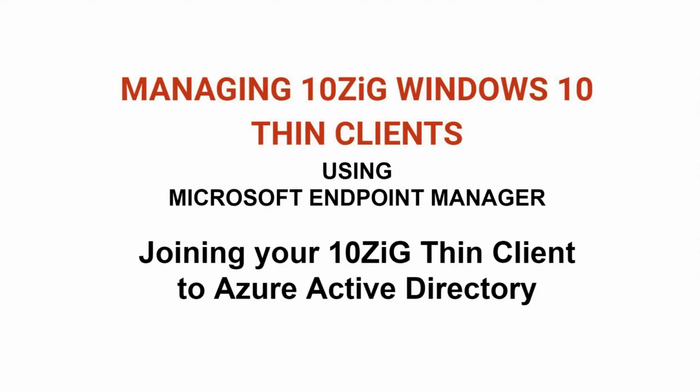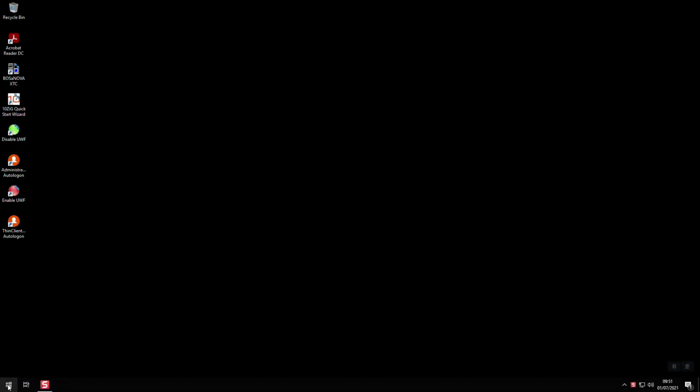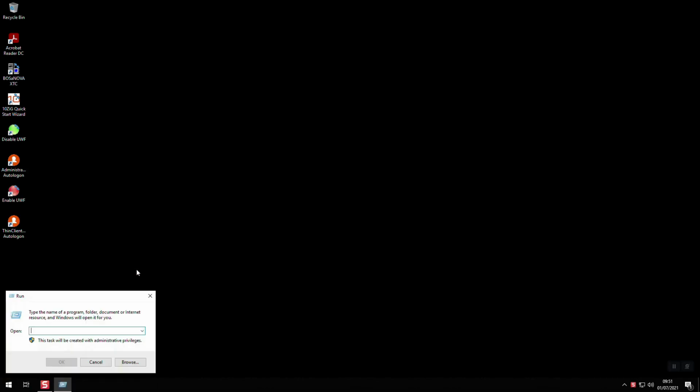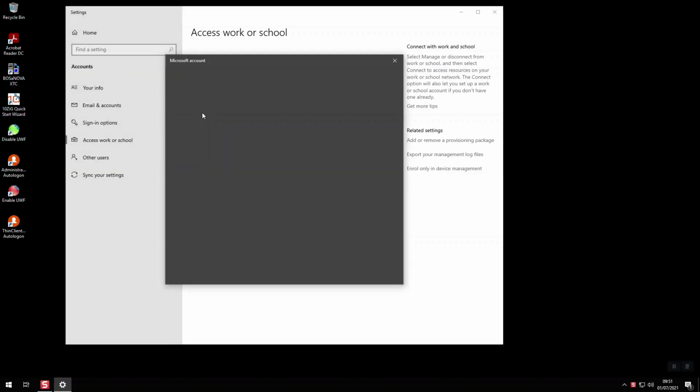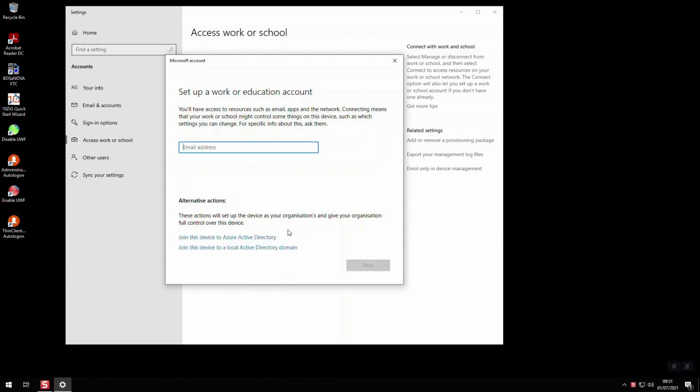Now we're ready to physically join the 10ZiG Windows 10 Thin client to the Azure Active Directory and watch it automatically enroll in Endpoint Manager. On your 10ZiG Windows 10 Thin client, click the Start menu icon, Run, and then type in ms-settings:workplace and click OK. Then you'll see the Access Work or School page displayed. Click the plus Connect button and you'll see the Set up a Work or Education account screen. In the Alternative Actions section at the bottom left, click on the Join this device to Azure Active Directory link.